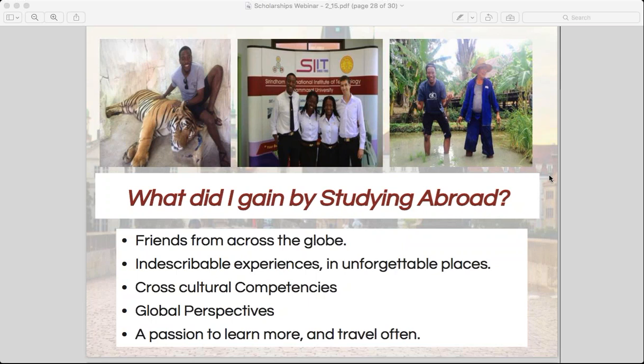And then the last bullet that I want to touch on is, studying abroad really ignited in me a desire, a passion, to learn more about things that I don't know. I realized that by being uncomfortable for an entire semester, I grew so much as a person. I learned so much about myself and others and other countries. And it really was a great experience for me.